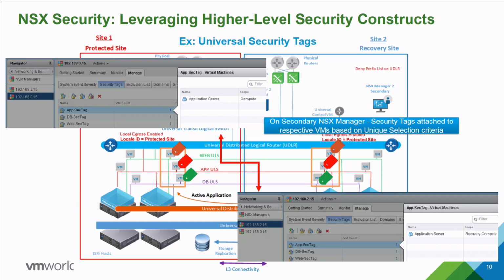But the security tags, is there any reason not to just choose them all to be synchronized? Oh, okay. You're asking why not just make them all universal security tags? Well, you may not desire that. You may not want that. You might want local tags only, right? You may not want to use universal security policies. So you might have some local policies where you just want to use local tags and you don't want them synced to the secondary site. So again, it depends on your design.